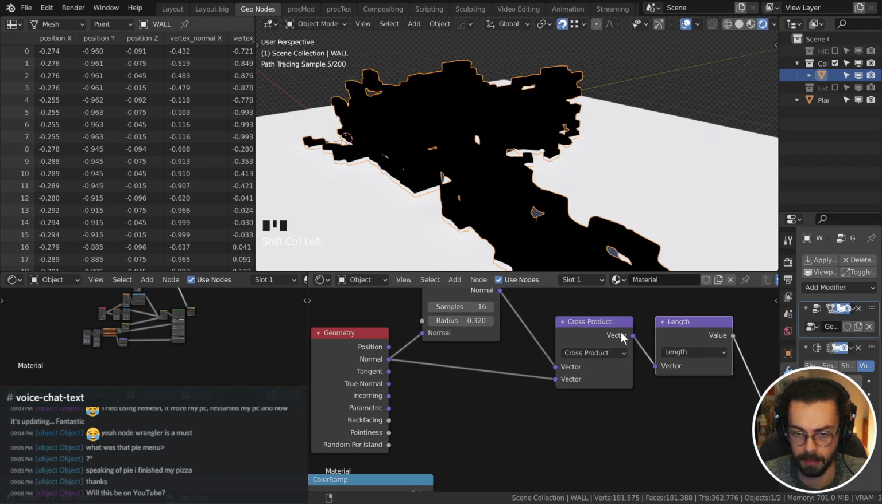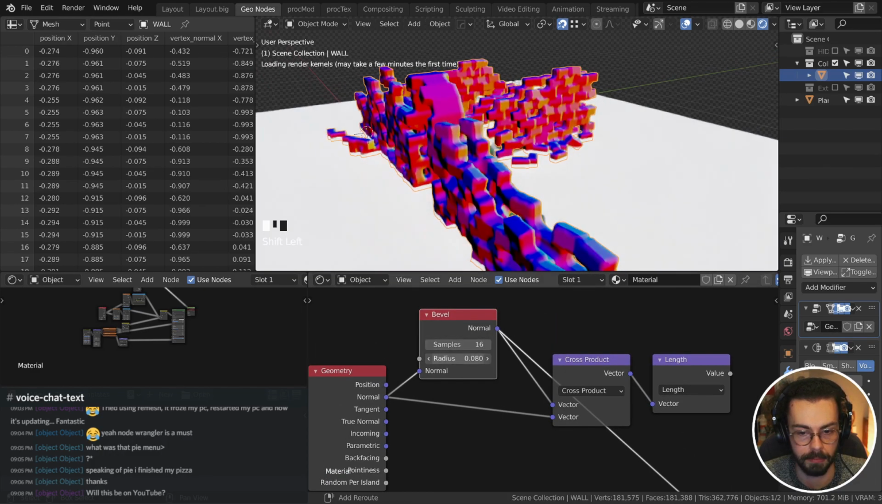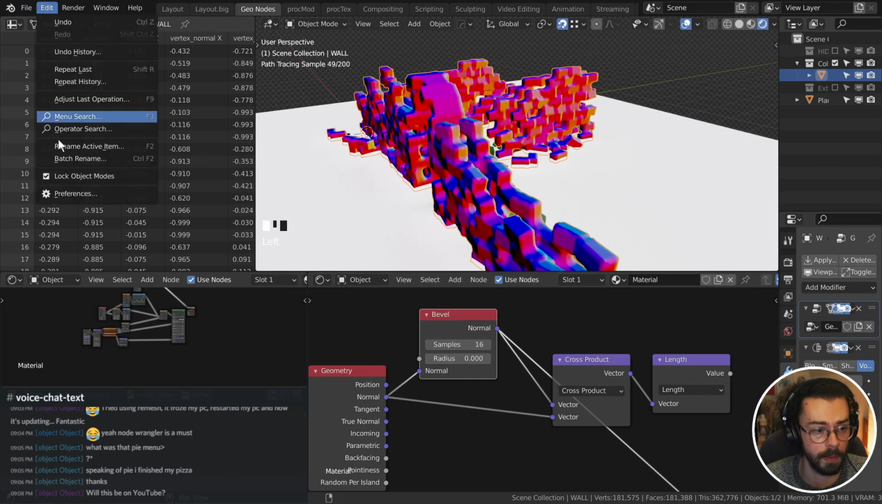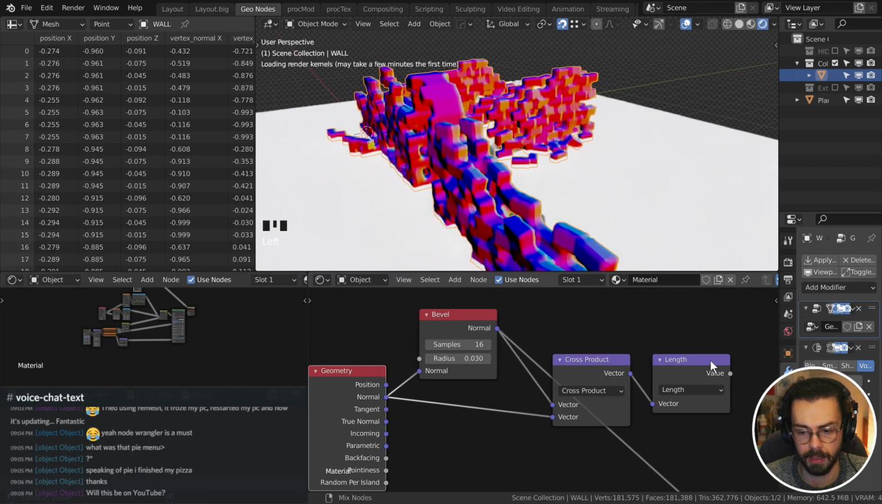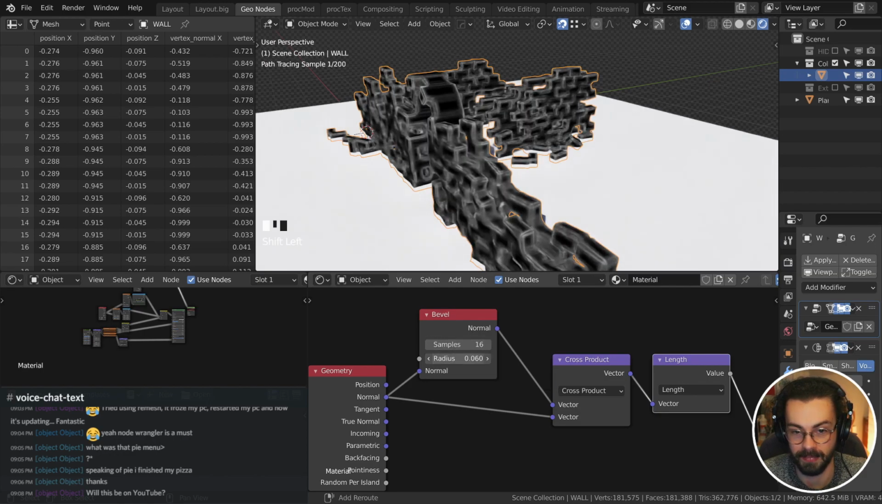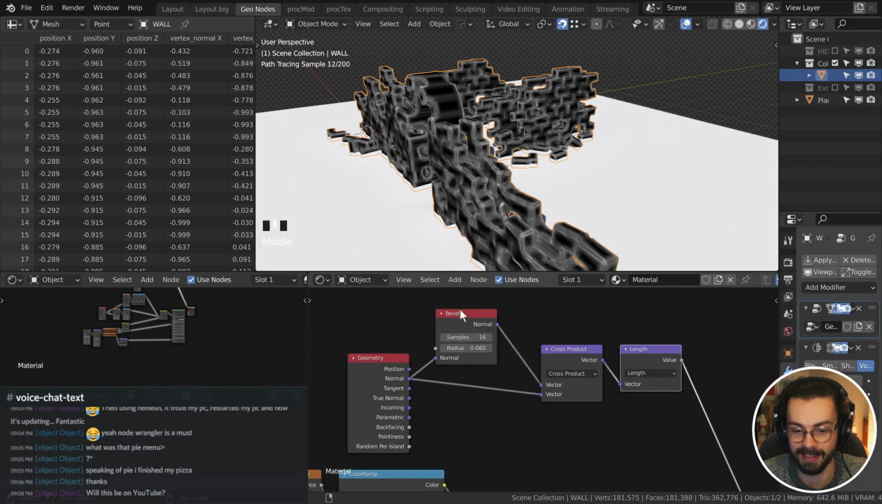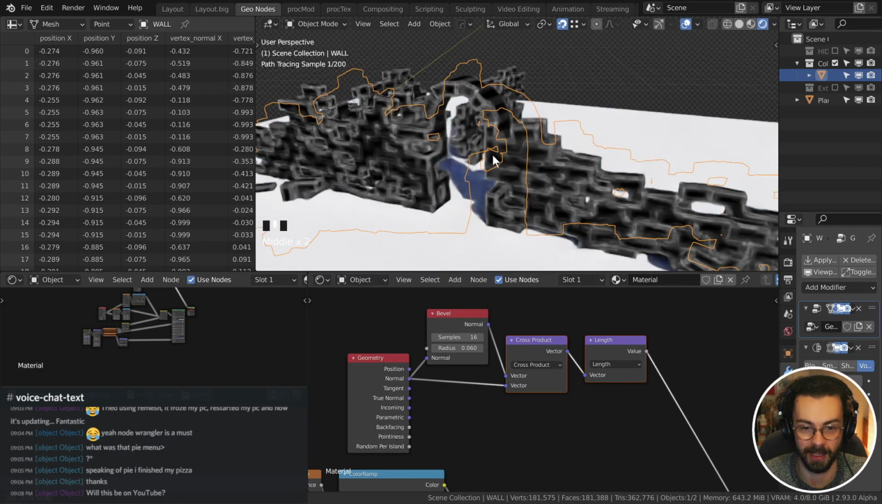Am I doing something dumb here? I feel like this should be working, but the bevel node does not seem to be picking up. Oh, that's weird. It does seem to be working now that I'm in OptiX. It wasn't working in CUDA for some reason. I can't explain that. It's like the opposite of how it should work. So there we go. Now we have bevels.